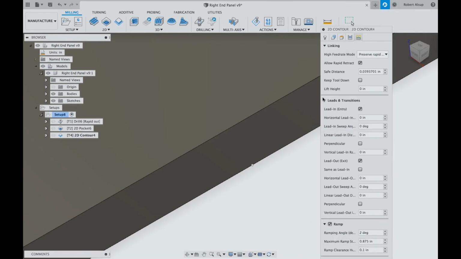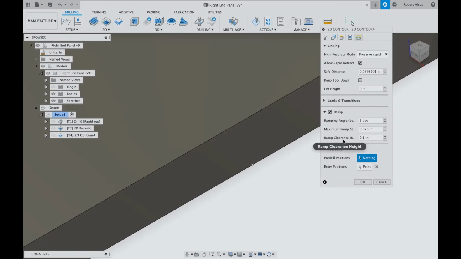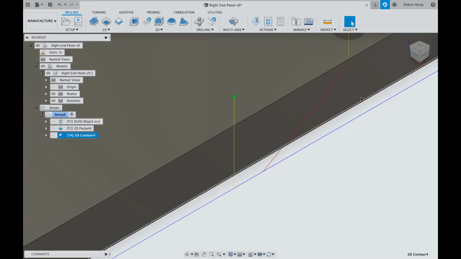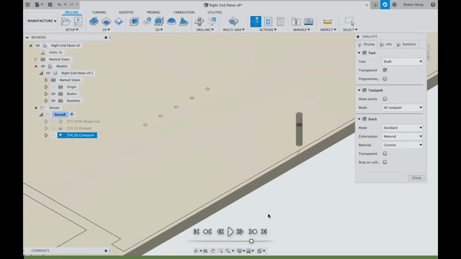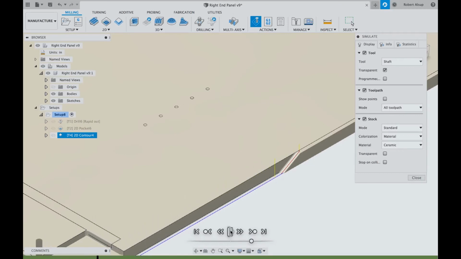And what do I want? Let's close this down a little bit. Let's make it about 30 degrees, will be about the right slope. The rest of it, I don't care. And we'll hit OK, and there's our ramp. We'll hit our simulation, and we'll zoom that out so you can see it. Tool ramps in. Should be coming on around here.